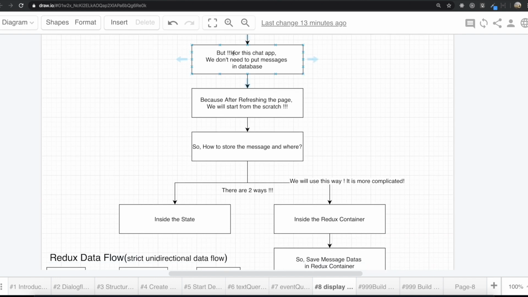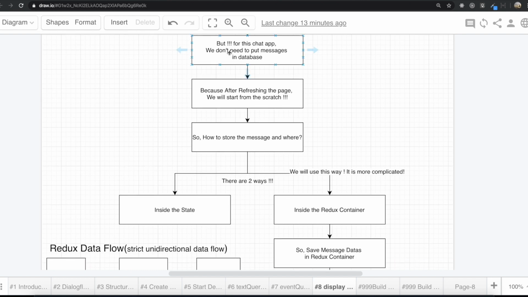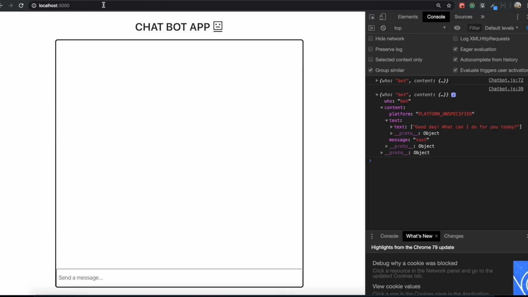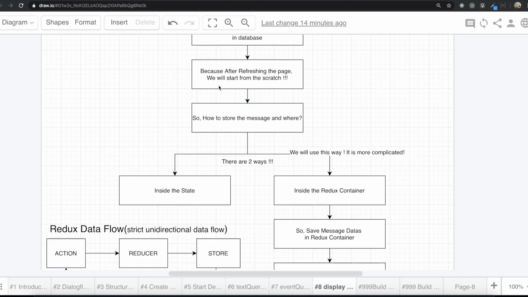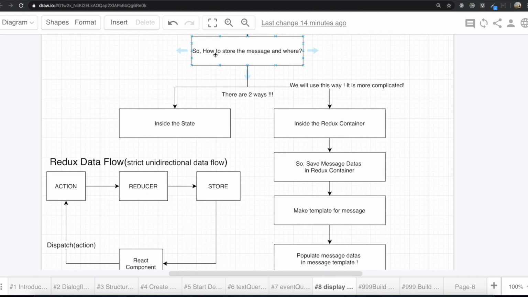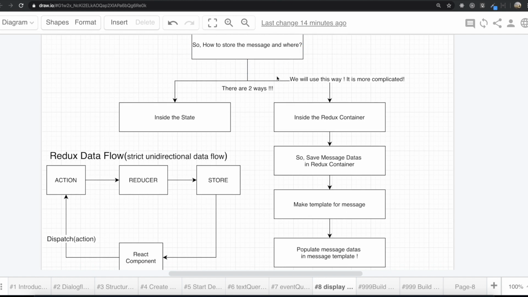But for this chat application, we actually don't need to put messages in the database because after refreshing the page, we want to start from scratch. So that's why we don't need to put the data inside the database. So how do we store the messages, and where? If we don't put the data inside the database.